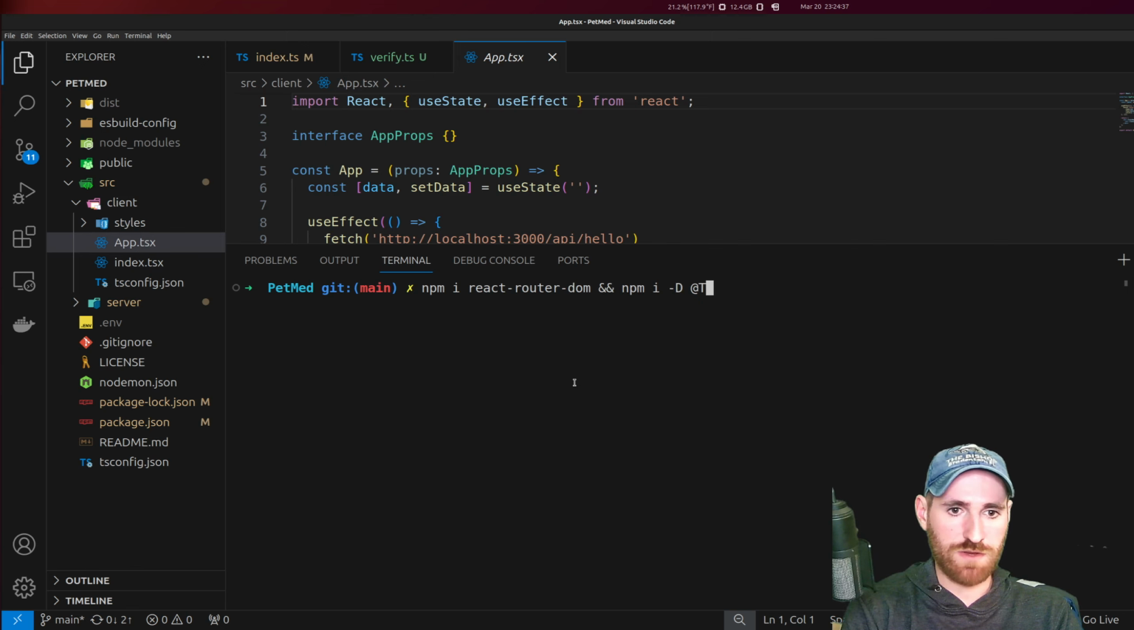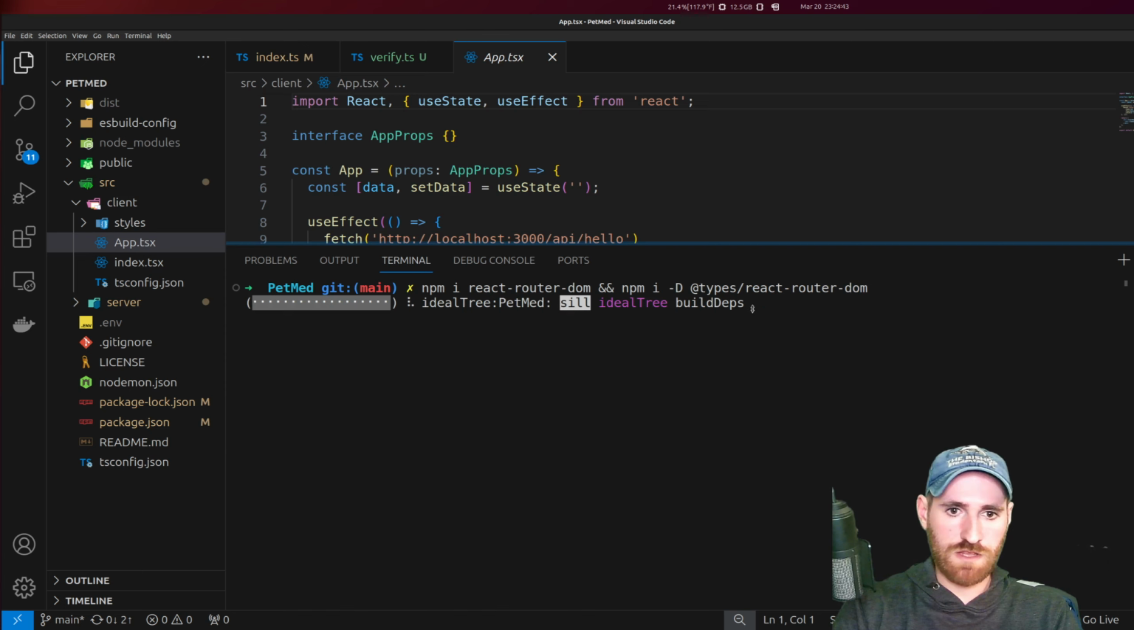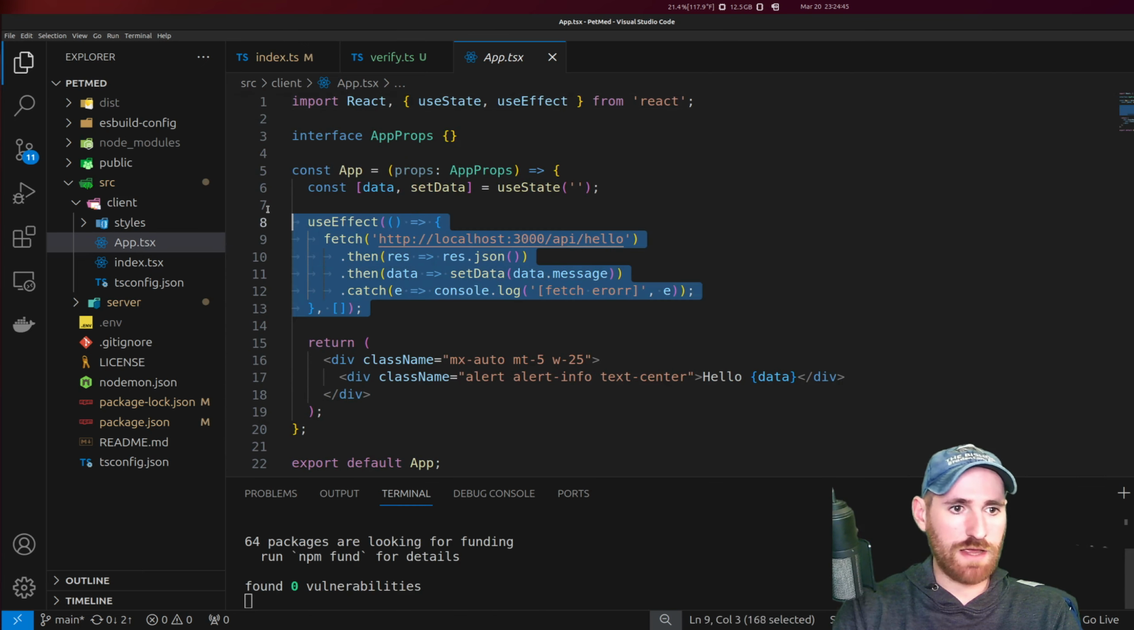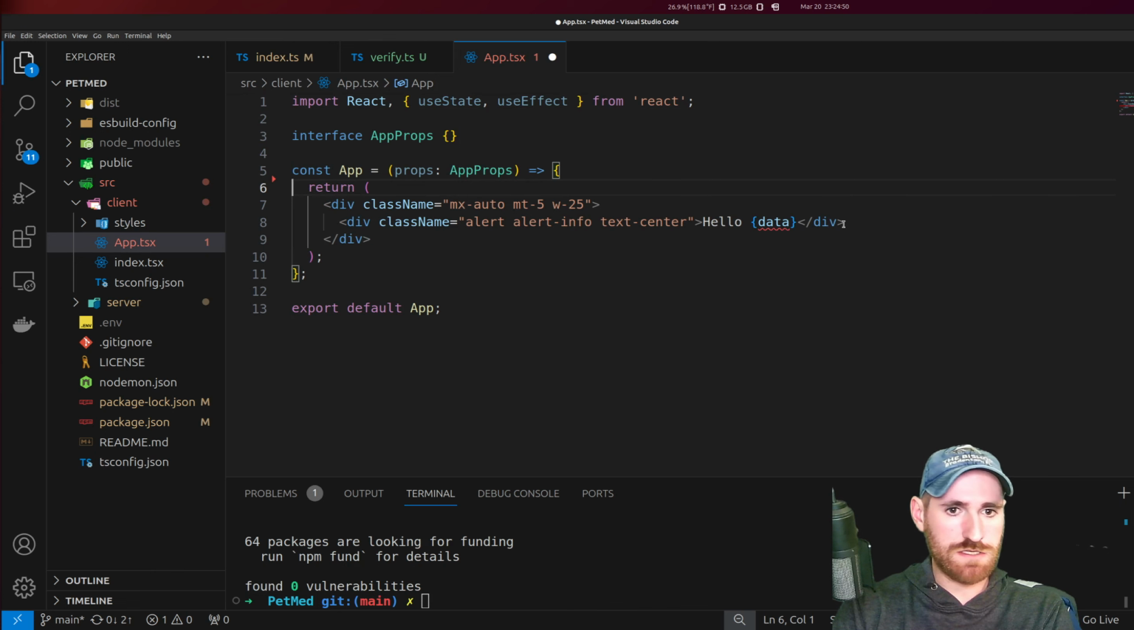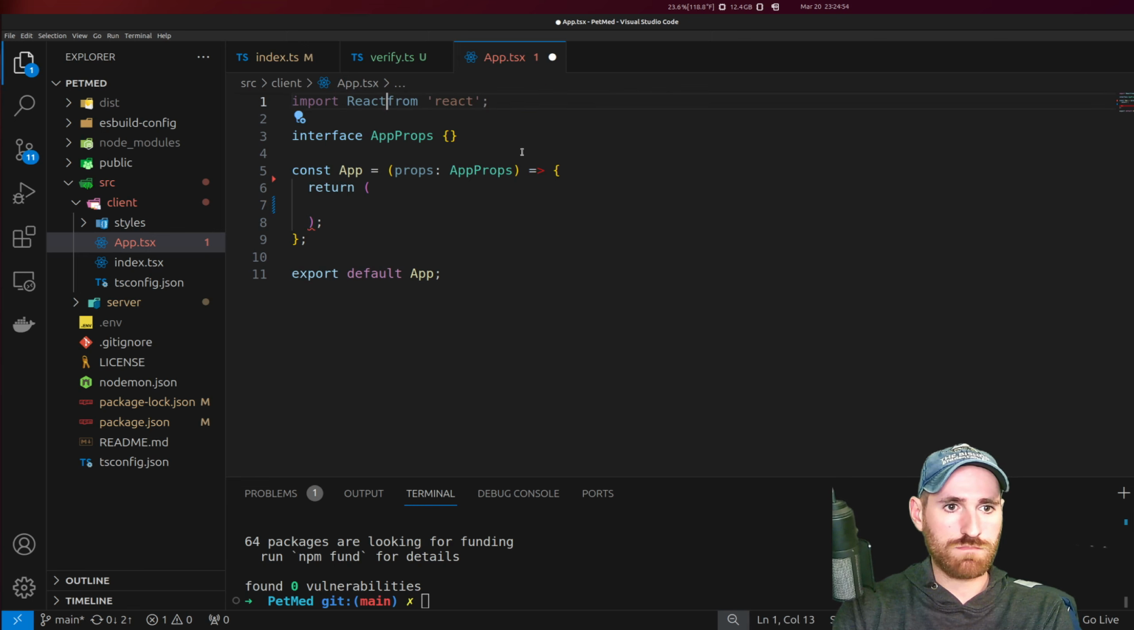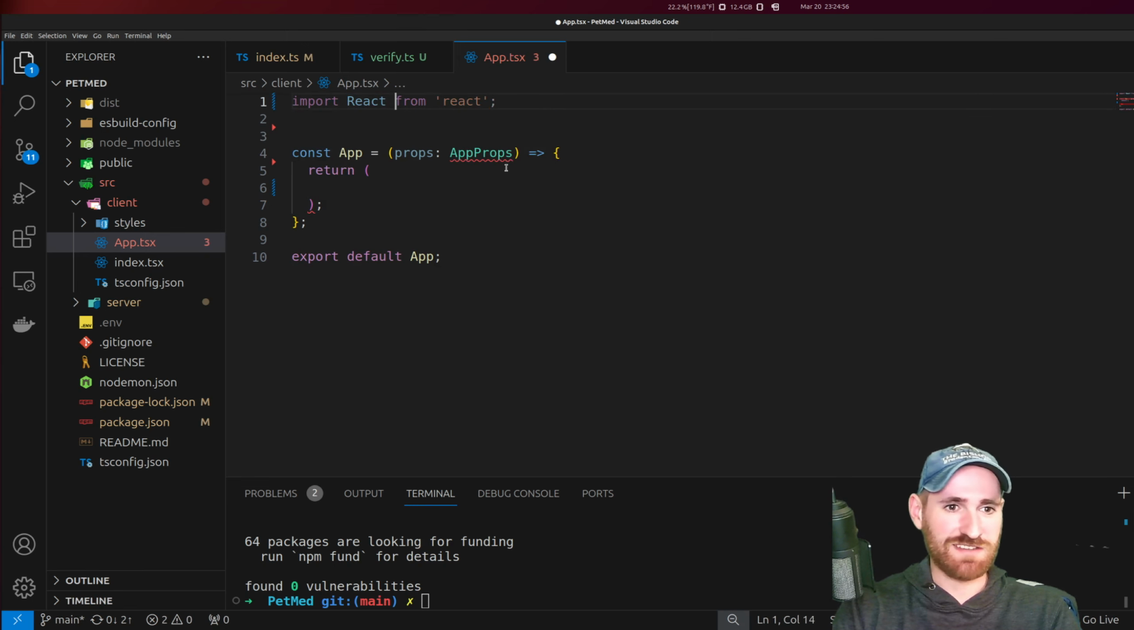And into my dev dependencies, its respective types. And while that is underway, I'm going to go ahead and obliterate all this client-side code that I don't need, which is actually all of it, more or less. I should have just deleted it and started from scratch, really. All right.